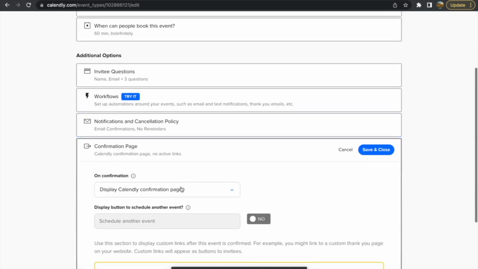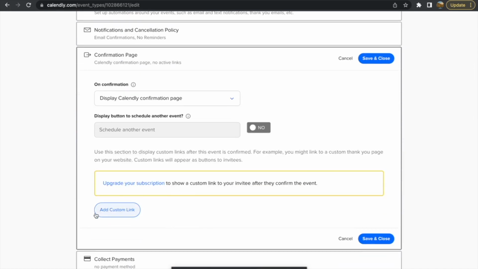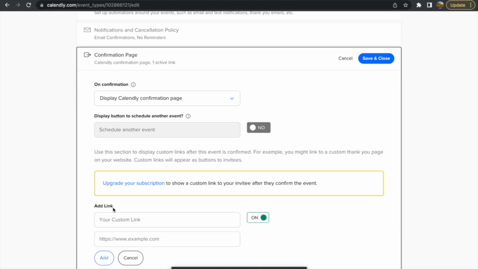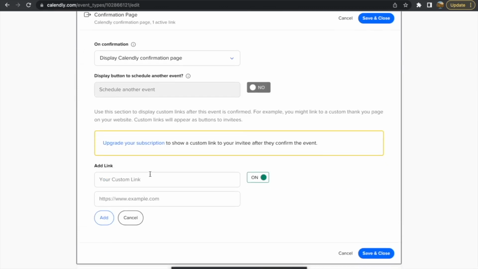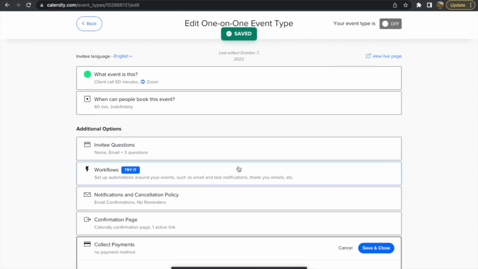And then confirmation page, this is a page that's going to be shown to someone when they book an appointment with you. You could add a custom link on this confirmation page. So let's say you wanted to invite them to a Facebook group. You could add that link here and call it join the Facebook group. And the link would be here. I'll just say facebook.com. Okay, and then I'll add this. Save and close.